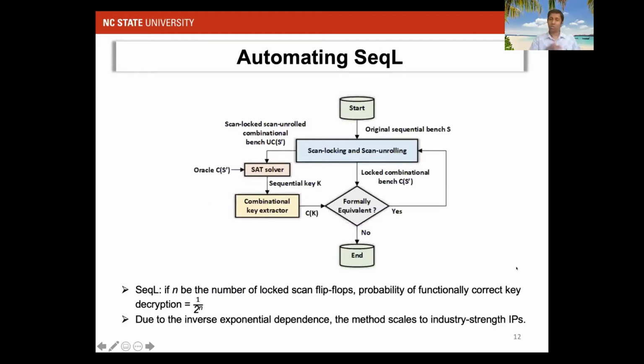So this is how SeqL is done. Earlier we did a semi-automation flow, which we put on GitHub as part of the CAD for Assurance website, but we try to automate and make it scalable to very large benchmarks. The way SeqL automates is that it has multiple steps. You first lock the scan chains, then run unroll to form a combinational logic, and then you run the SAT solver. It could be any attack, but we have used a SAT attack to begin with, and then you give the oracle. The question might come up, but we'll see that later. Then you get the sequential key.